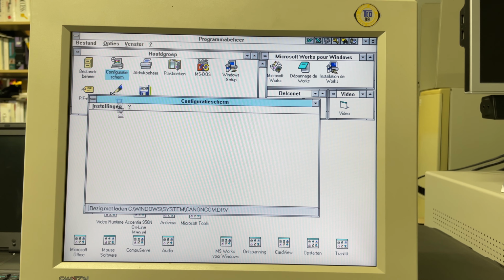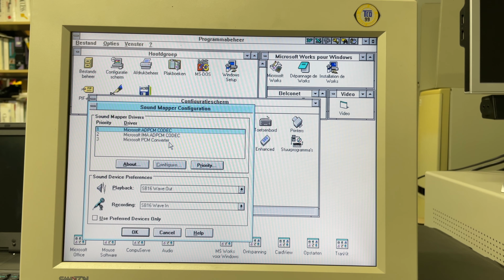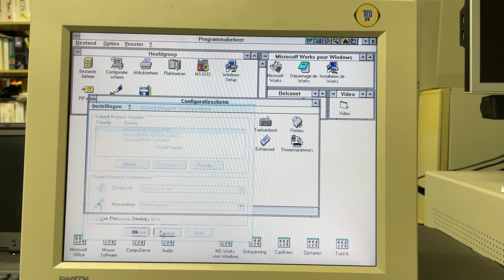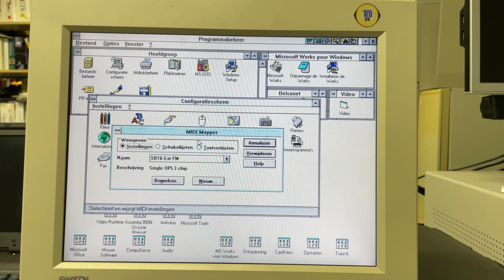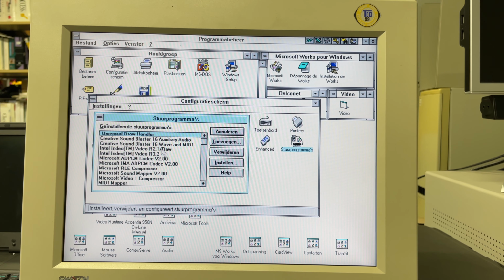So in the control panel, you can see that we have audio drivers installed. If I go to the sound mapper here, we see that we have a Sound Blaster 16 wave out and wave in. So yeah, that's pretty nice, the fact that this laptop has an actual Creative Sound Blaster 16 chip on board. Here we can see the Creative Sound Blaster 16 auxiliary audio wave and MIDI drivers.